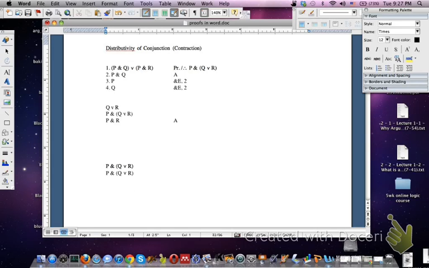Okay, so then this has become line 5. And that's OR introduction on line 4. And then this is line 6 by AND introduction on lines 3 and 5. Okay, and so now this assumption turns out to be on line 7.